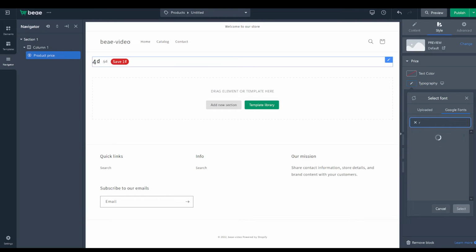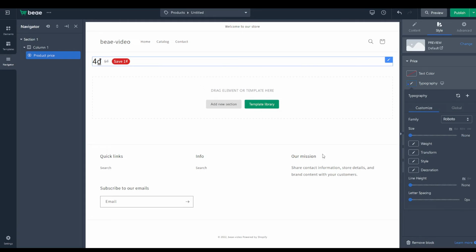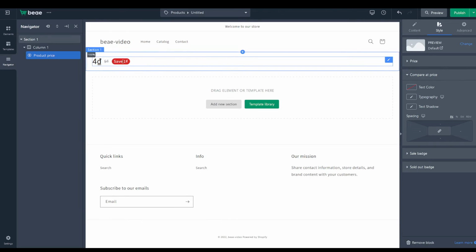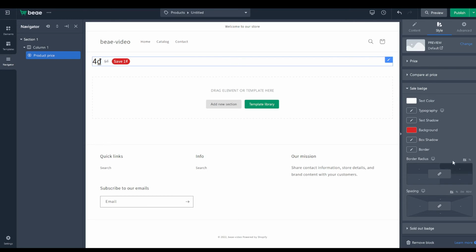Say if I want to choose the Roboto font right here, which is a very, very popular font, I will be able to change it to this one. There's also text shadow, spacing, wherever you would like to space it. There's compare price, where you can make it bigger, smaller, or use the same font or the default font. The sale badge as well.